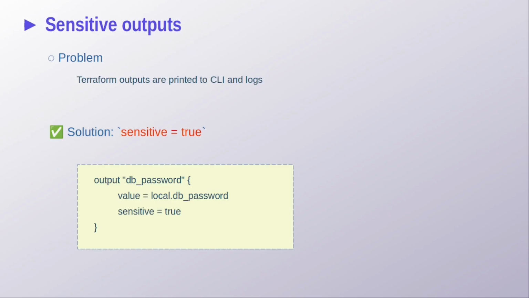Important clarification: sensitive equals true hides the output. It does not remove the secrets from state. State security is still critical.